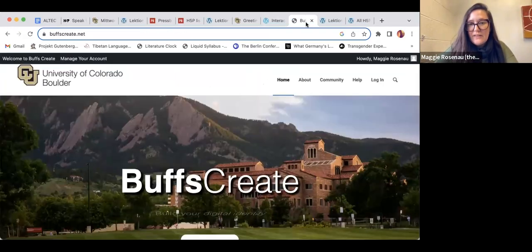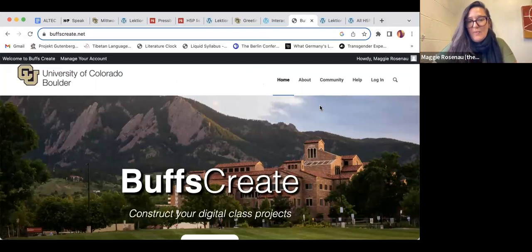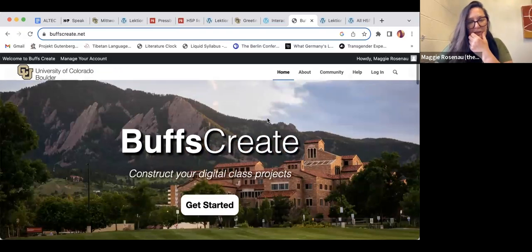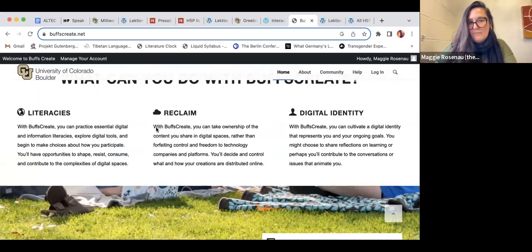So an alternative is Buffs Create. Is anyone here familiar with Buffs Create? Alina, was that a nod? You kind of are. Okay, good. I'm glad to know that there are some people out there that are familiar with it. Basically, Buffs Create, so the University of Colorado Boulder has paired up with a hosting platform to give you free access to all these plugins that you would otherwise have to have your own paid hosting site to access. So this is a workaround. And it's paired up with Reclaim.